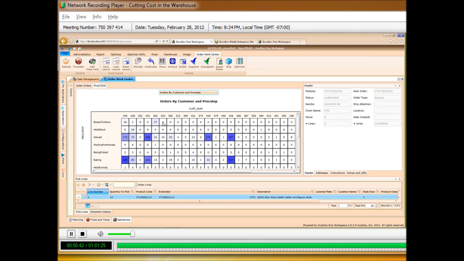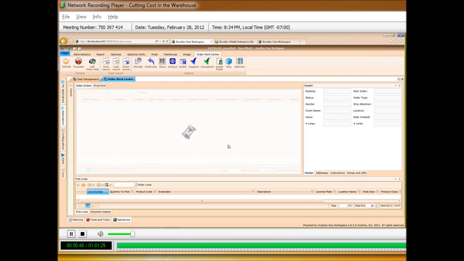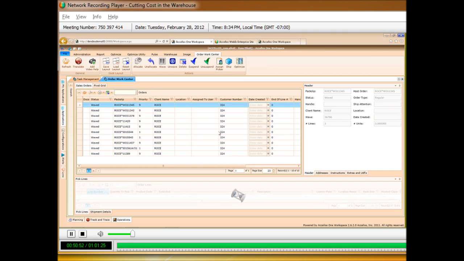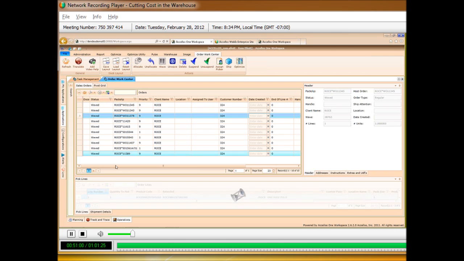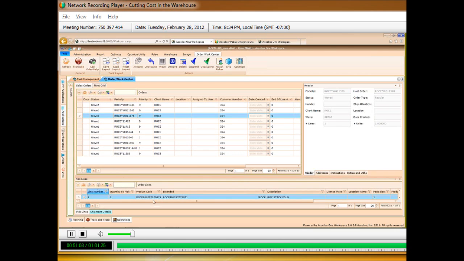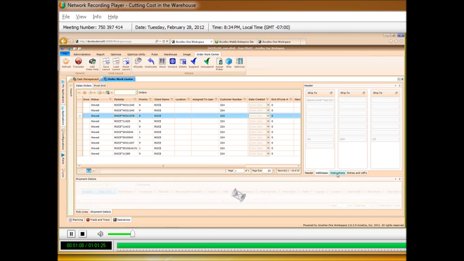When I choose one of these lines, let's just pick any one of these. When I click, I adjust the information that underlies that on my grid as I would do in the existing product. One of the major differences is instead of drilling through and opening up multiple screens, I've got everything I need right there. When I choose an order, I can see the pick lines, the shipment details, all of the information from a header on that order, including addresses, instructions, extras, and UDFs, so on and so forth.